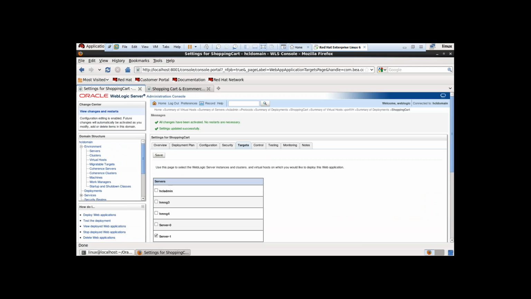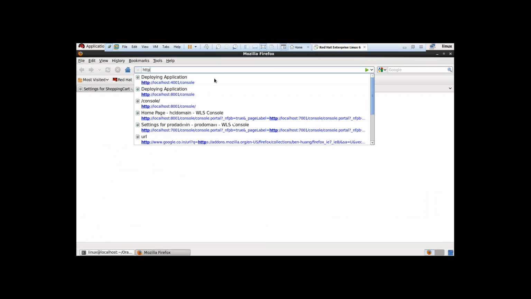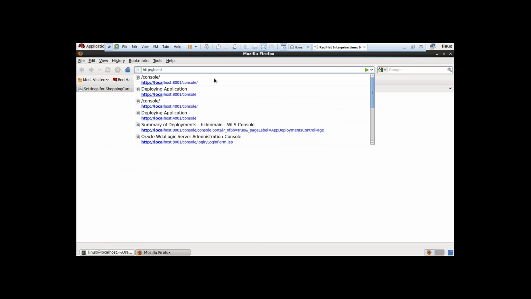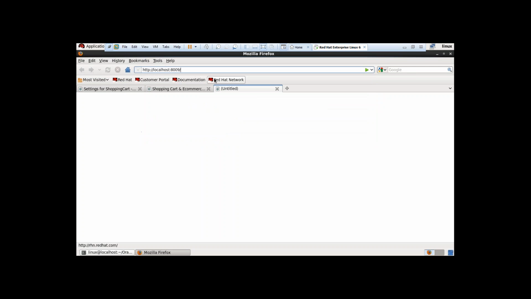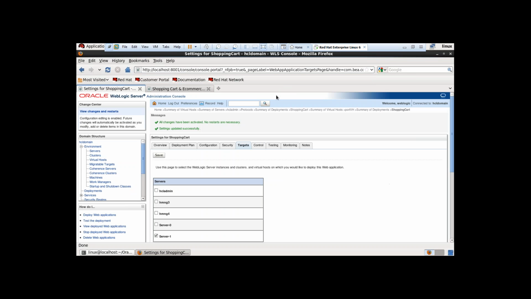So in this way you can configure the port based virtual hosting, and how you can test it: http colon slash slash localhost colon 8009 slash shoppingcart. In this way you can write it, because it is not running, right? That is the reason it is going to throw the error. So in this way you can test the port based virtual hosting. So this is about virtual host configurations actually.